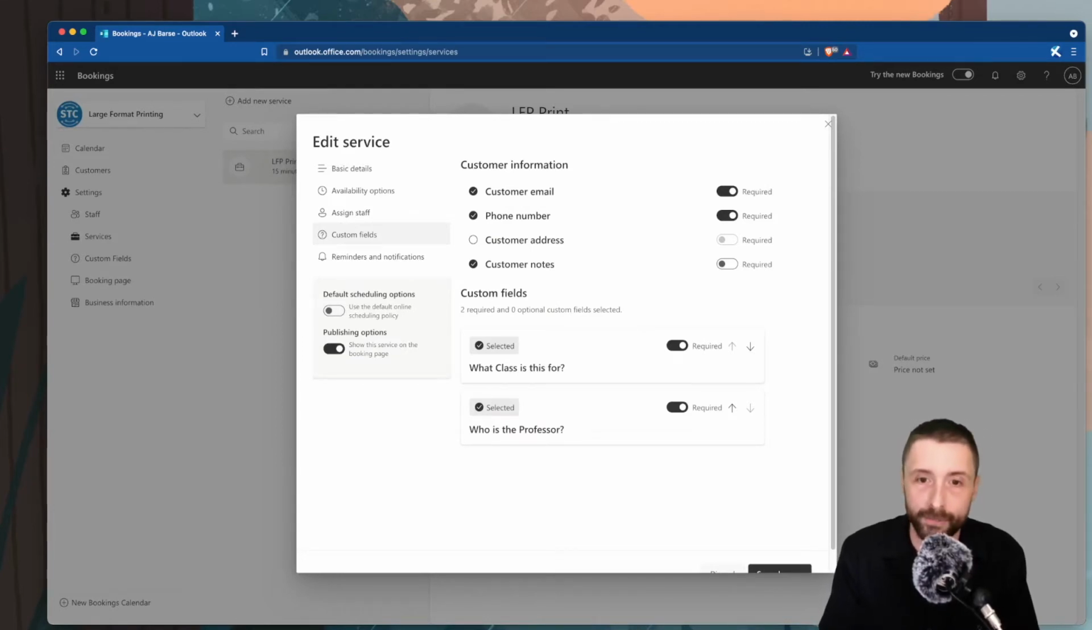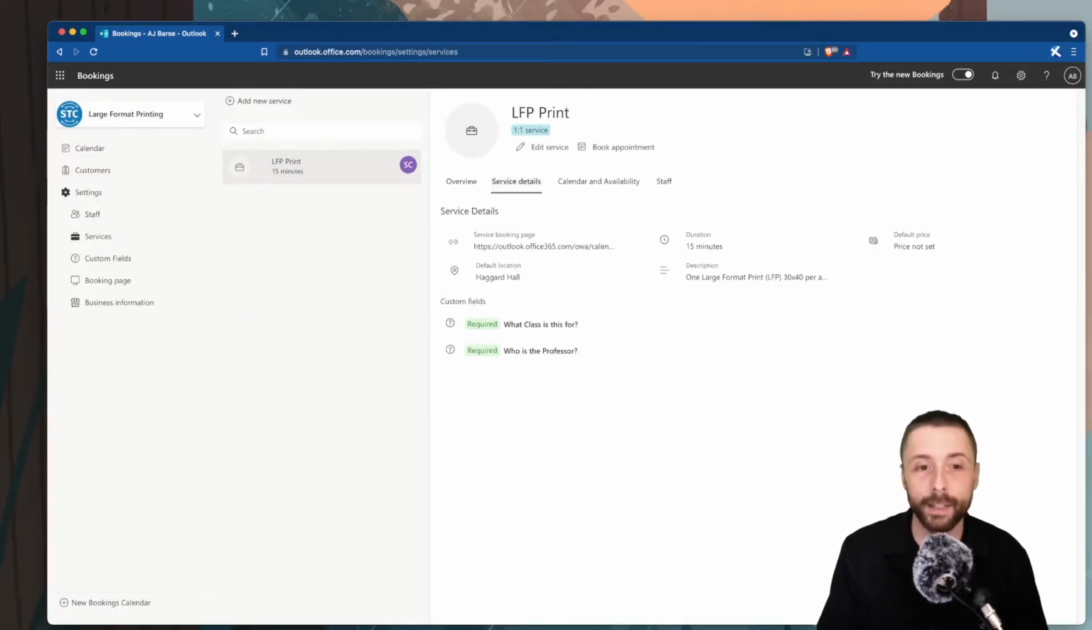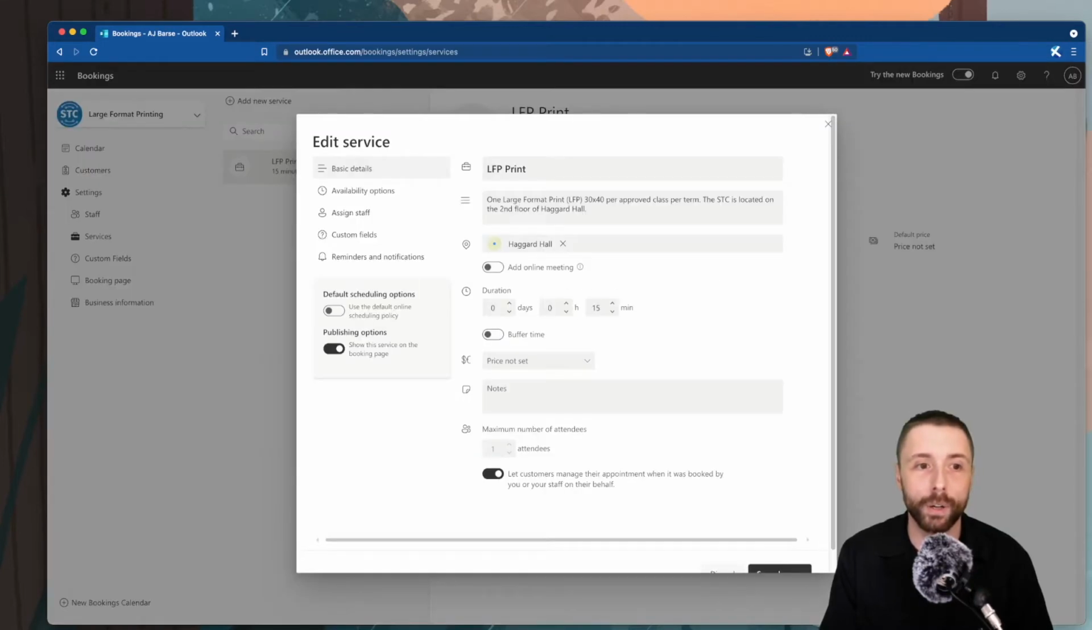So I have our custom fields already in there. And for us, the service details that we really need is the class that this print is going to be applied to and who the professor is. And of course, all of this other stuff like one large format per class per quarter, the prices, and the location. Again, this is all under your edit service or when you set up your service.